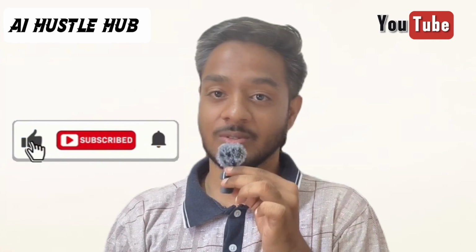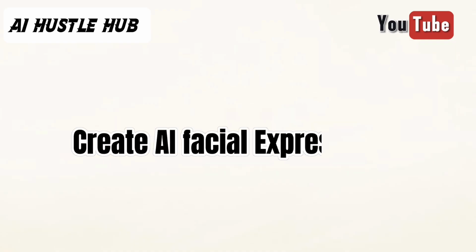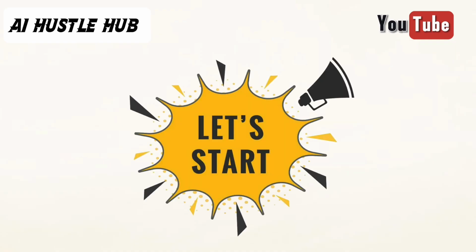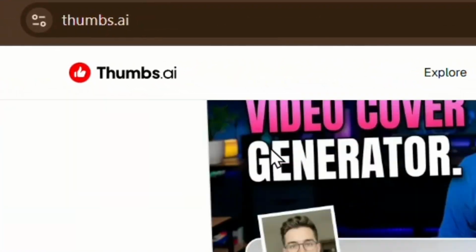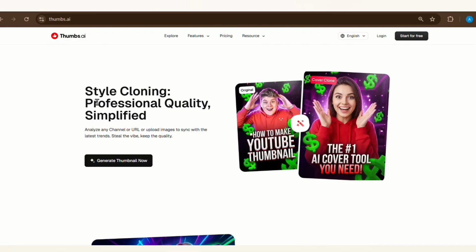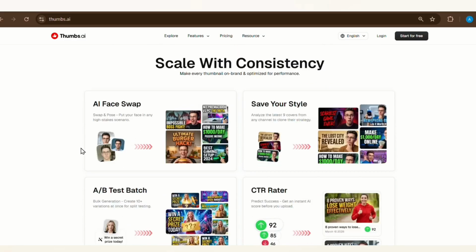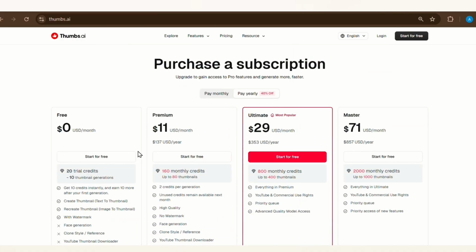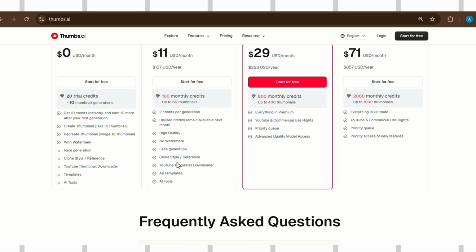Basically, it helps YouTubers to generate thumbnails, create AI facial expressions and add thumbnail effects to your video. So let's start. Head over to the Thumbs.ai website. The link is provided in the description, you can check it out. When you go to the website, you can see this type of interface. One thing I would like to say is that this platform is specifically built for YouTubers or content creators. Unlike generic AI image generators, everything here focuses on thumbnails.